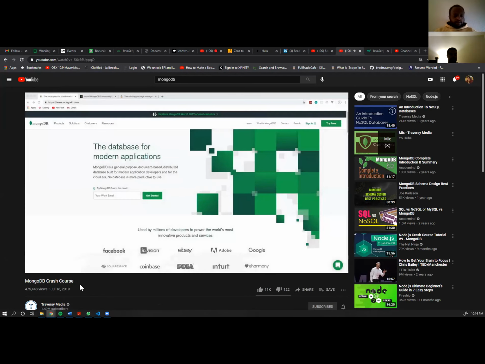Hey, what's going on, guys? Welcome to my MongoDB crash course. So I did a crash course about 3 years ago on Mongo, but some things have been updated. We now have Compass, which is a graphical user interface that you can install locally. We have MongoDB Atlas, which is a cloud implementation of Mongo. So some things have changed, so I want to touch on that stuff.